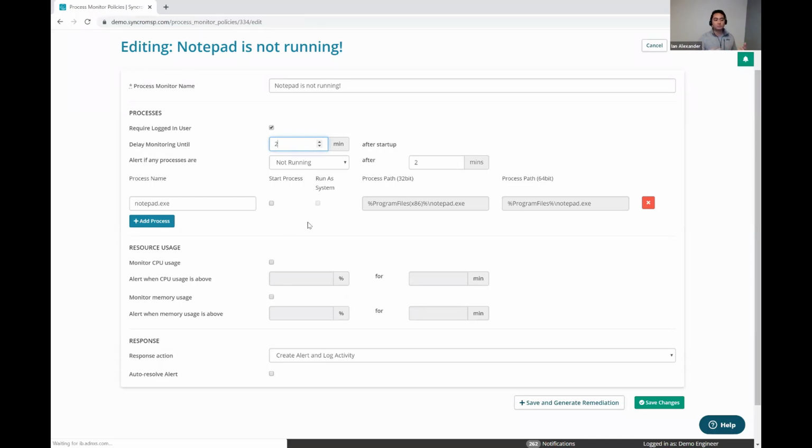So if you wanted it to be, I don't know, maybe you have a variable process name and you want to put a star in there, you can. So you could put star.exe and it would wildcard all processes, which is not recommended, but you could do that.